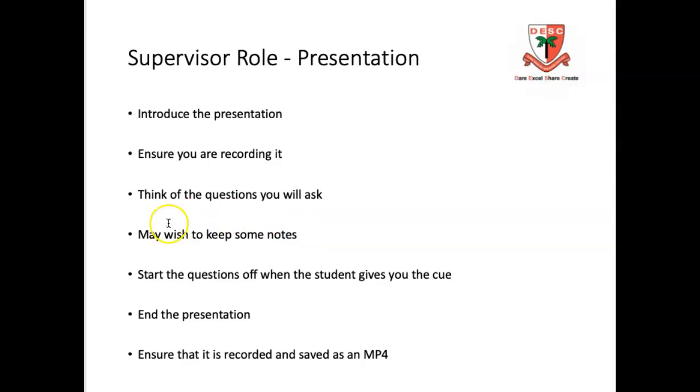Okay, you may want to take some notes during the presentation, or you can just rely on your memory. You will start off the questions when the student gives you the cue and says, I've now finished and I'll take questions. You will also direct the members of the audience, say who can answer the question, and make sure that the questions are flowing. That's your job as the supervisor.